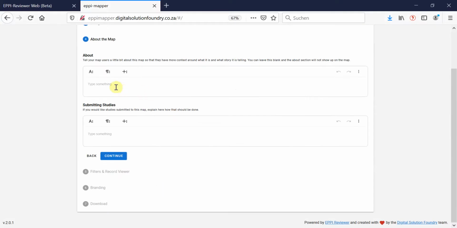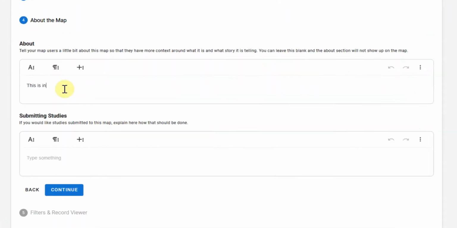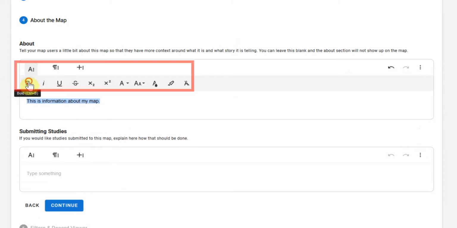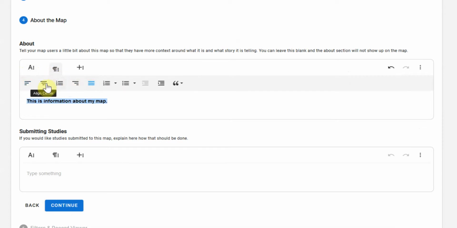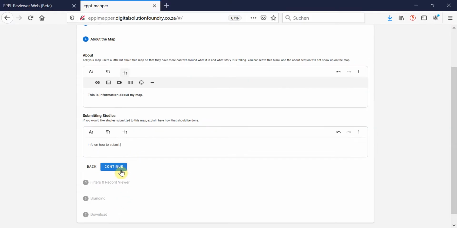Provide information about your map in the About field, including links to any further resources such as journal articles and review protocols. EPPI-Mapper now supports more advanced editing features, allowing you to insert videos, links, and images. The Submitting Studies section allows you to provide readers with information about how they could submit a study for possible inclusion in your interactive evidence gap map.